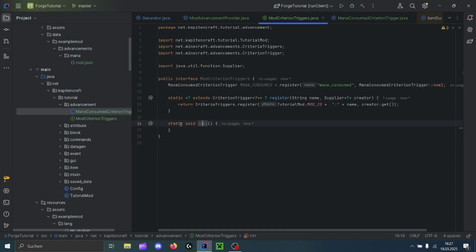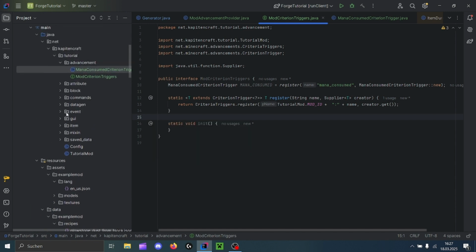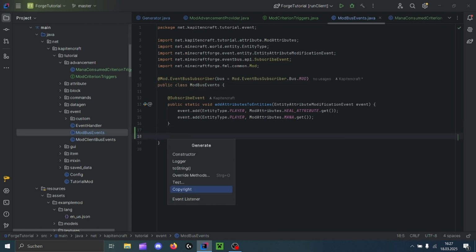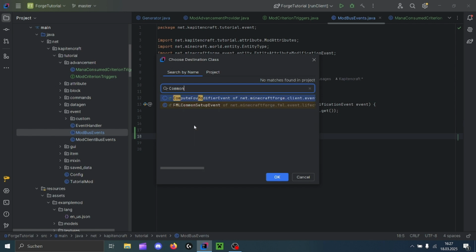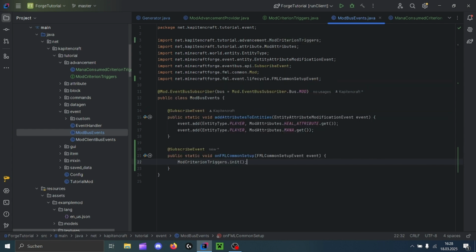Now we get to why this init method is so important. Given that this is not called automatically, you need to statically start the class, and therefore we go into event and mod bus events and add a listener for common setup. Make sure that the method called is static. For some reason, the Minecraft Dev plugin does not automatically do that. And then we can do ModCriterionTriggers.init, ensuring that the criterion triggers are registered and will be used when advancements are loaded from data.